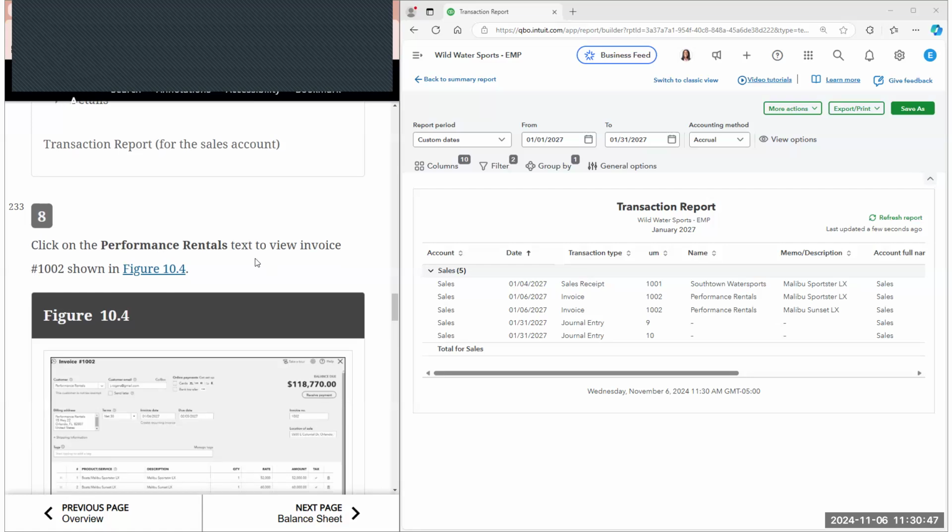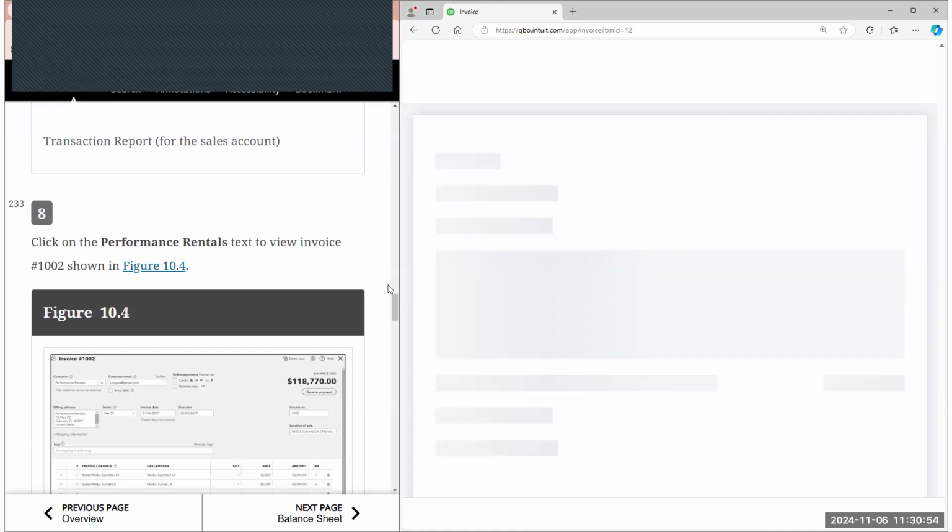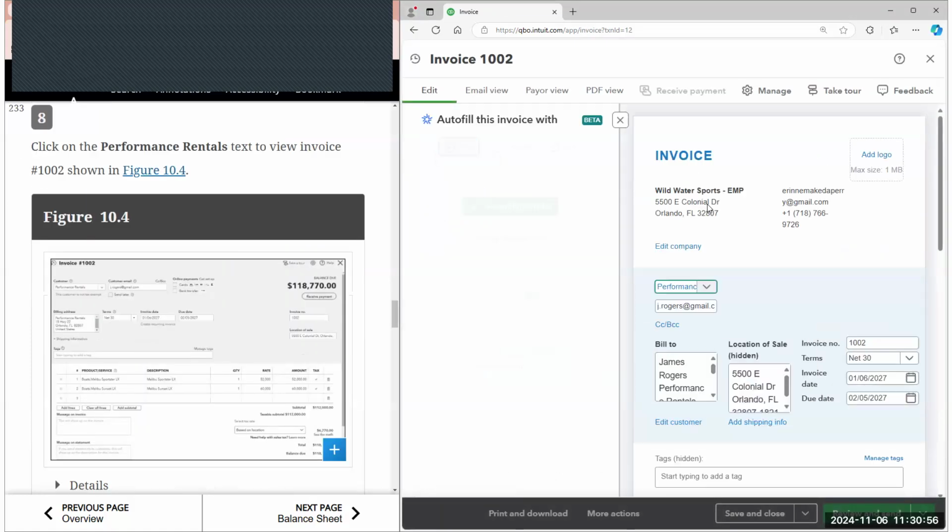So it's asking us to click on the Performance Rentals text to view invoice 1002. So we open up invoice 1002.